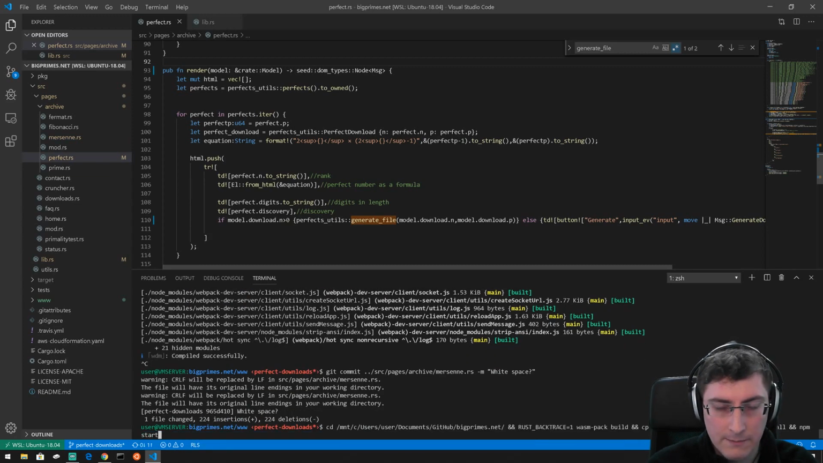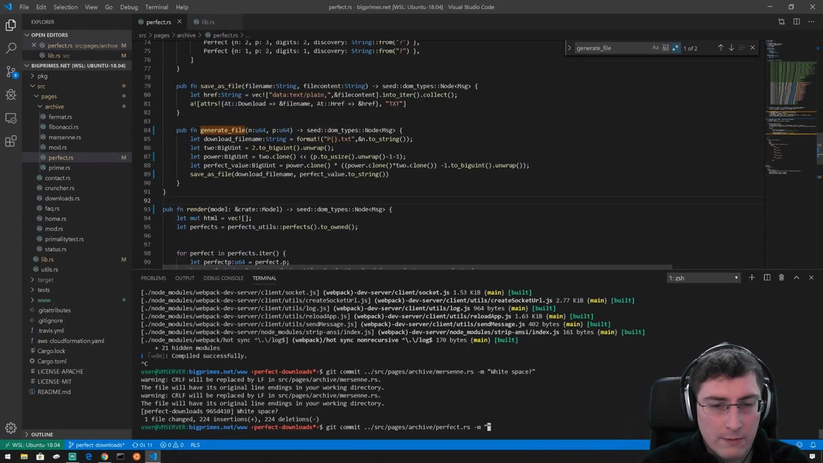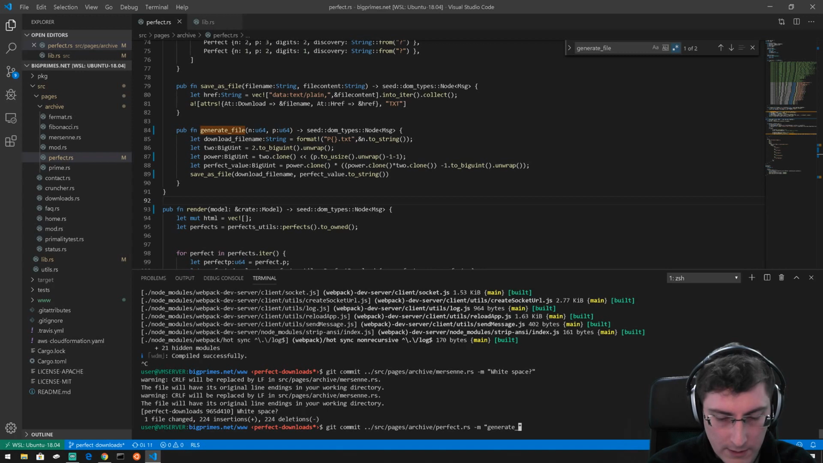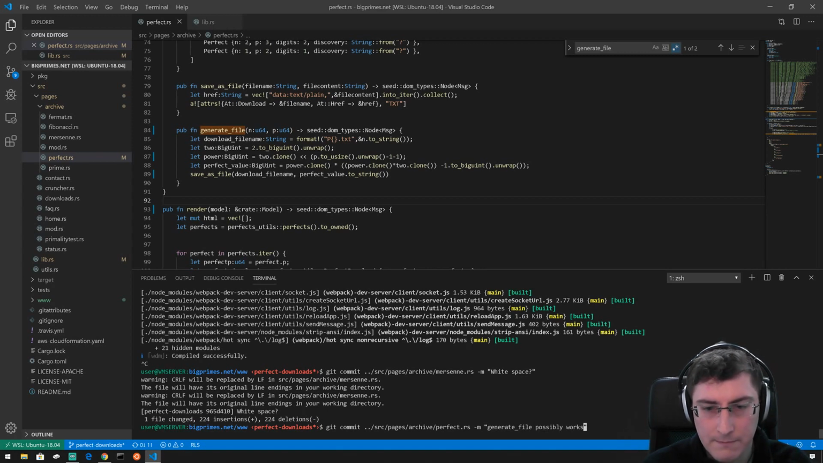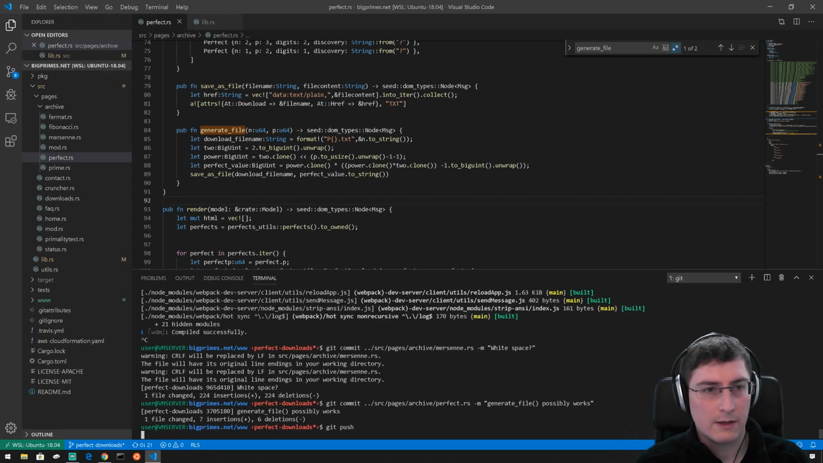Gets rid of that, fine. And this time we think we've got a separate generate file. So generate file possibly works. Certainly compiles, which is always a good sign.